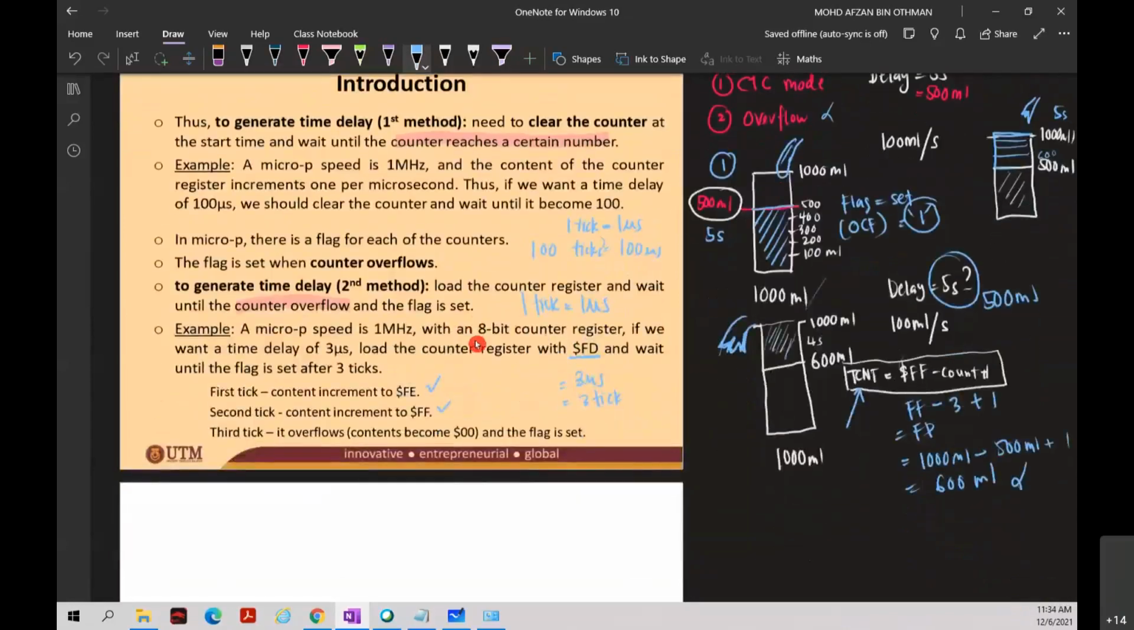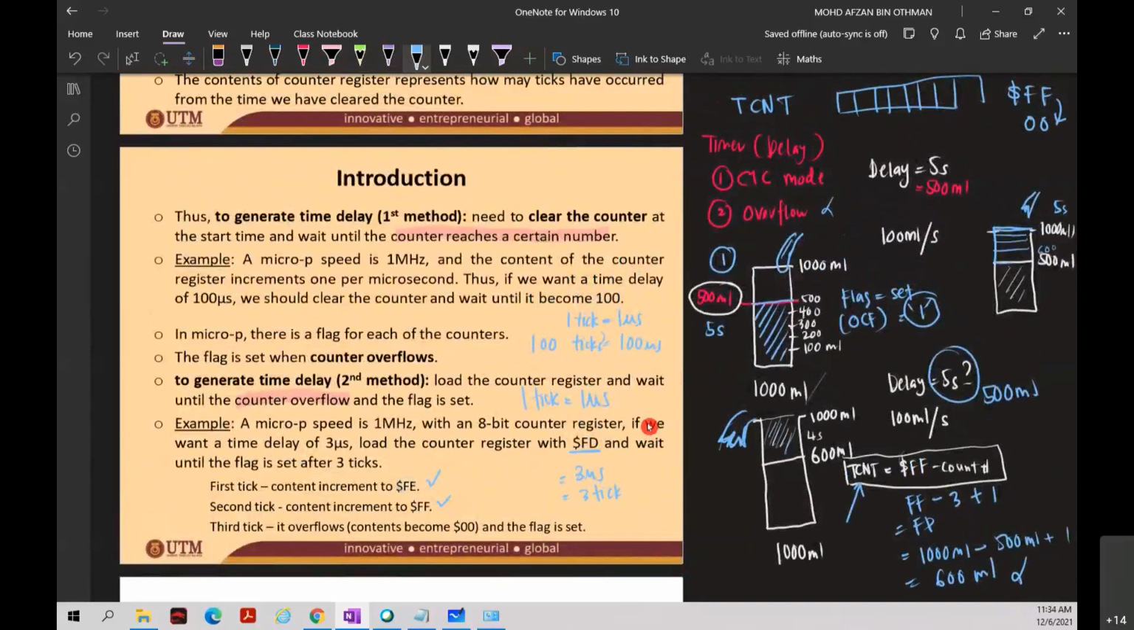So this is the introduction. For a timer to generate a delay, we have two methods. One is using CTC mode, and the other is using overflow. The method used is different if you use CTC or if you use overflow. So that is the concept of a timer generating a delay.